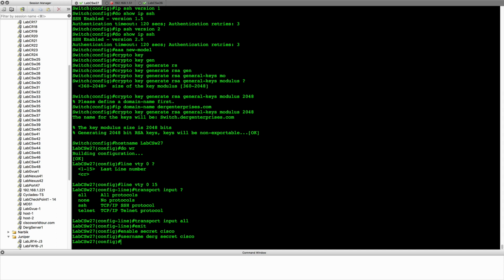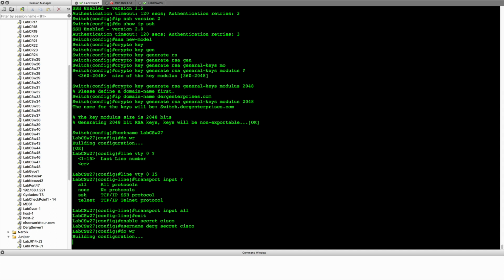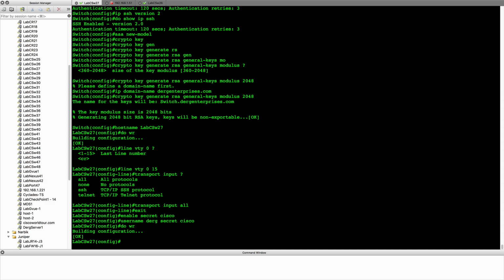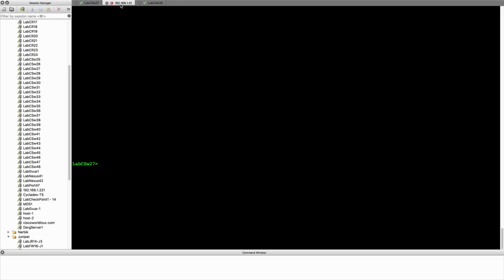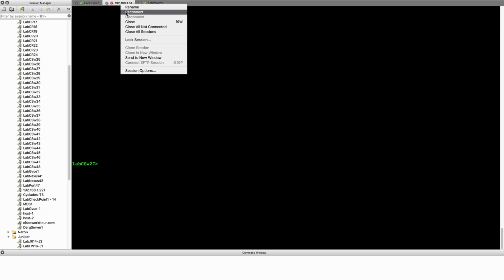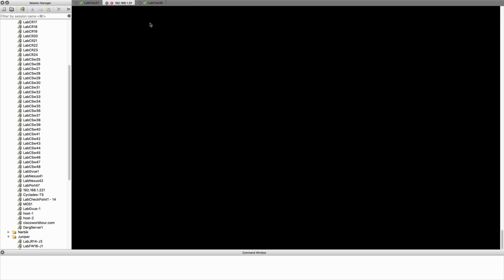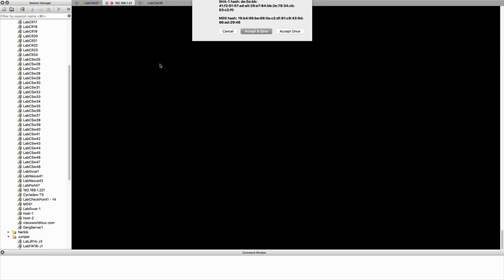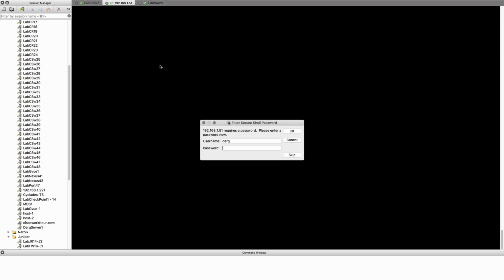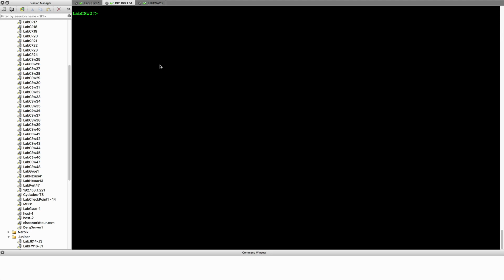Now let me save this. Now come over to my connect dialog. I've already set it up here. I'm just going to reconnect. And let's see if it works. Wants my password. And there we have it.